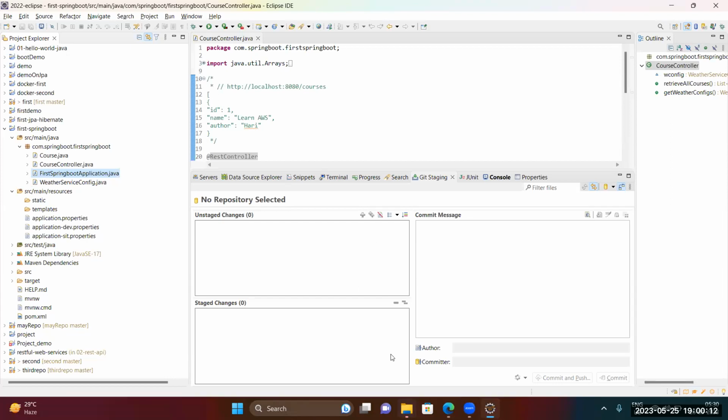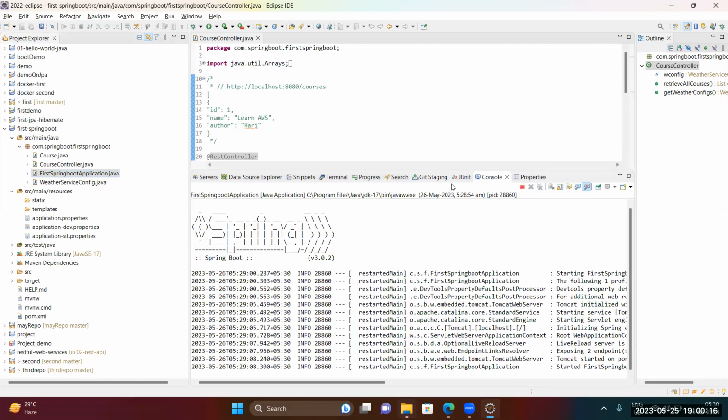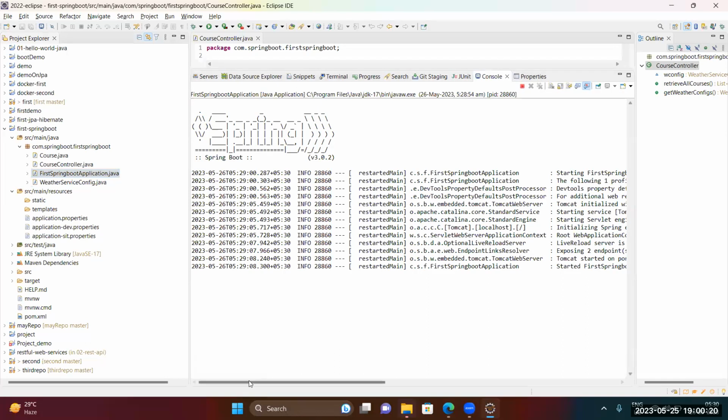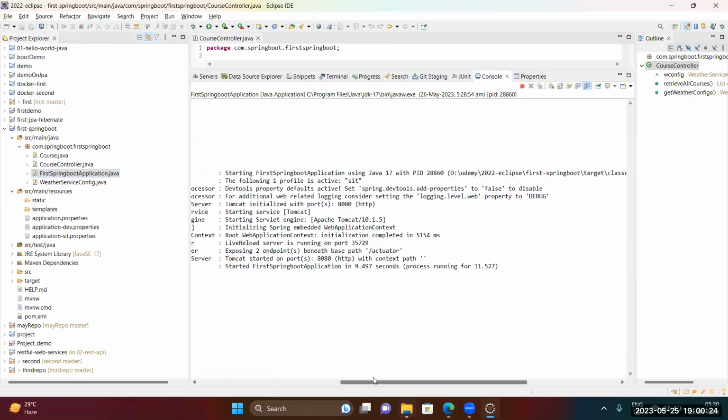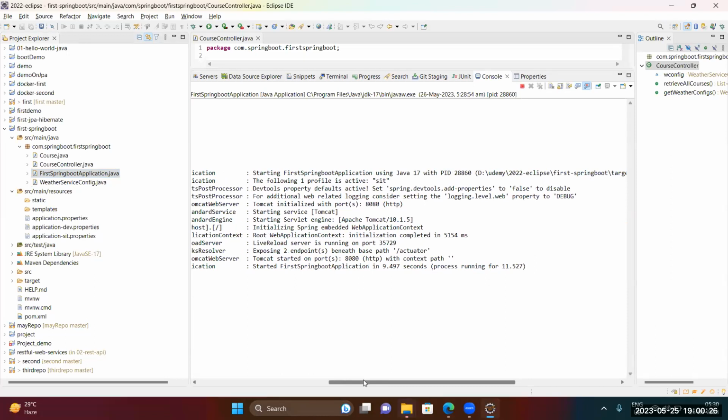Why is it not starting? Just a minute. Okay, yeah. So if you see here, this application has been started in the console. And if you remember, the first Spring Boot application started in 9.94 seconds, and the port number is 8080.